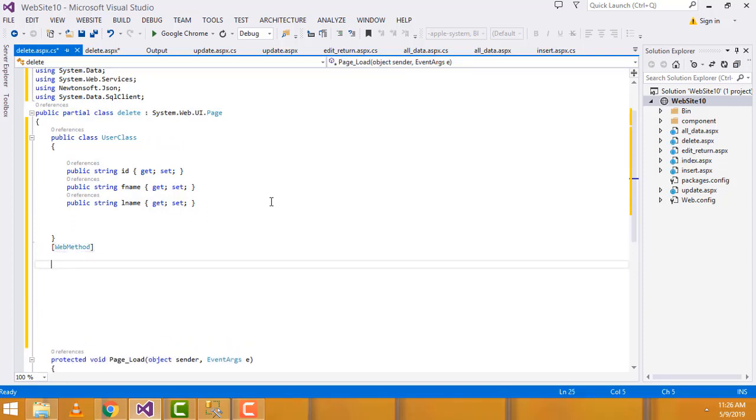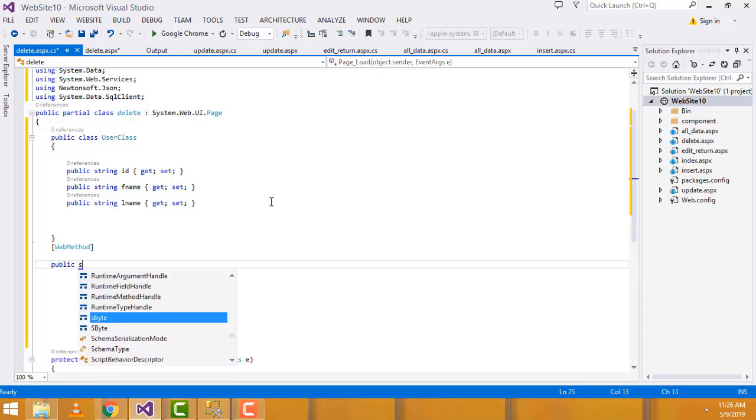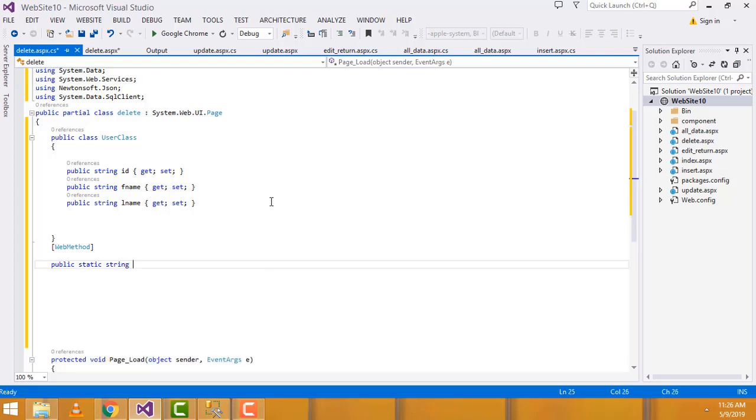You have to write here as public static string. So you have to write the function. What is the function you wrote here?